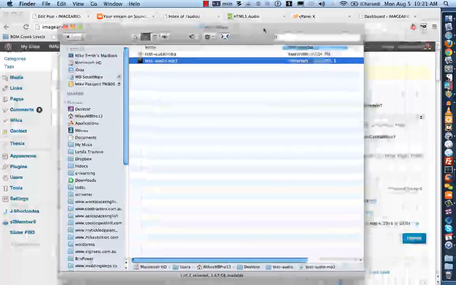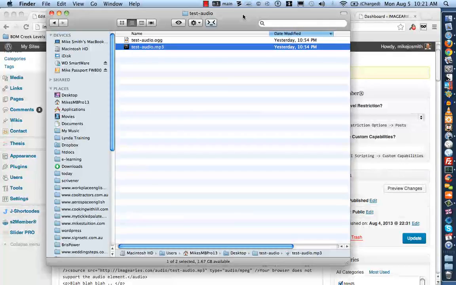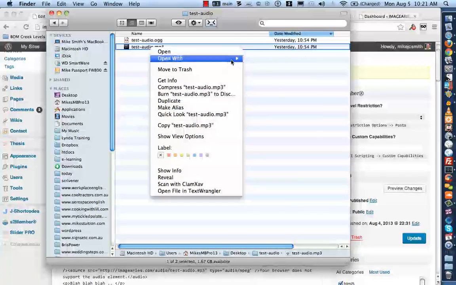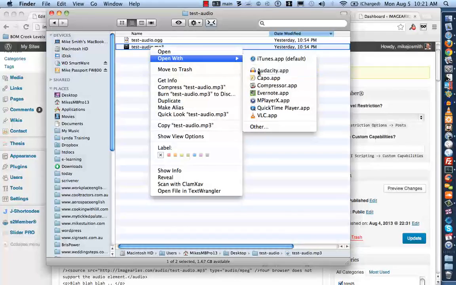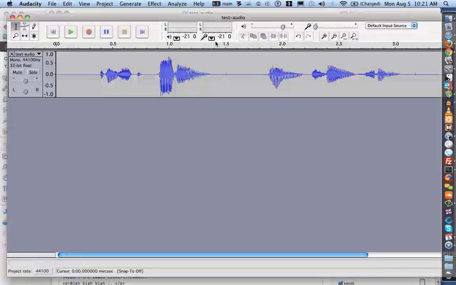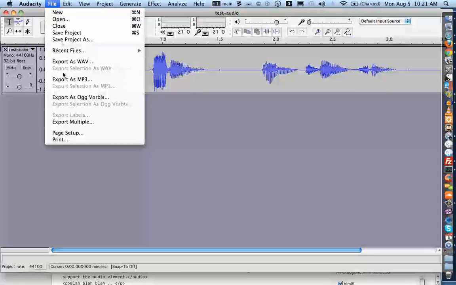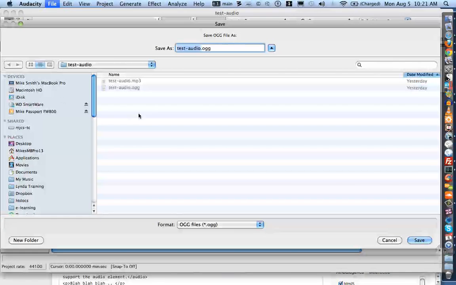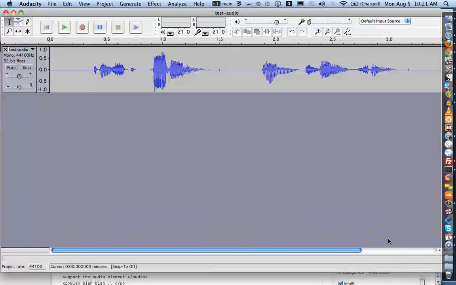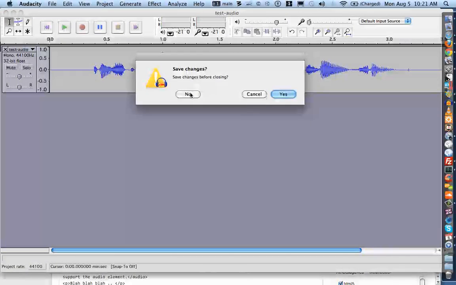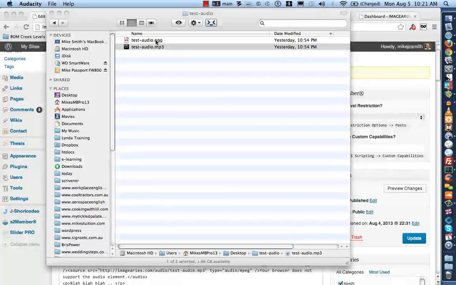Okay, so now I've already done this once, but I'll just run you through it as well. I've got a test audio file here, just a small audio file. The program that I use to create the other file type is Audacity. Audacity is free, available on the Mac and Windows. It's really easy to use. So I've imported that test audio file, and all I'm going to do is export it as OGG Vorbis, and as you can see I've already done that there, so I'll just cancel out of that. And that then is the alternate audio file.